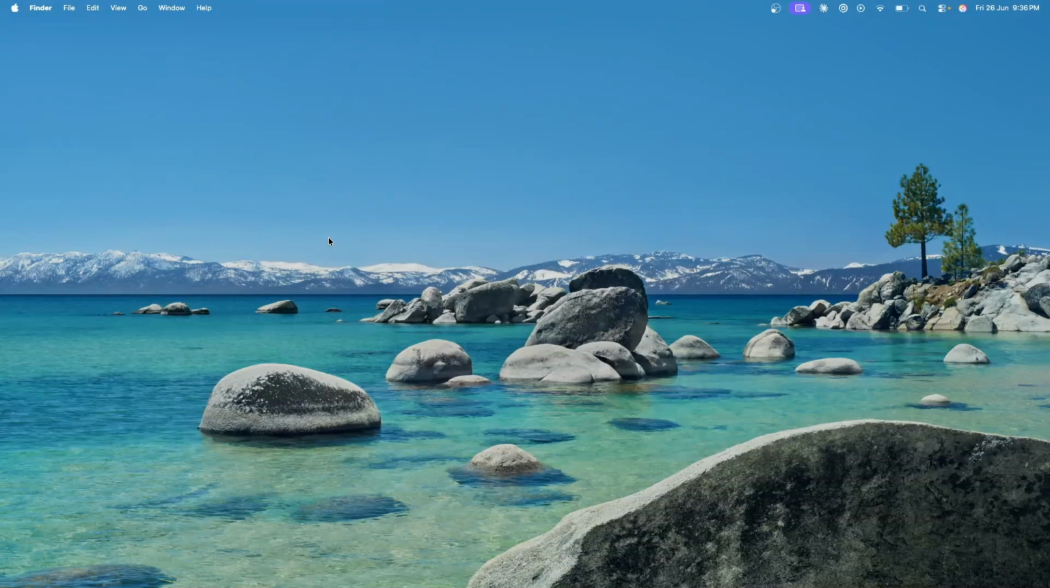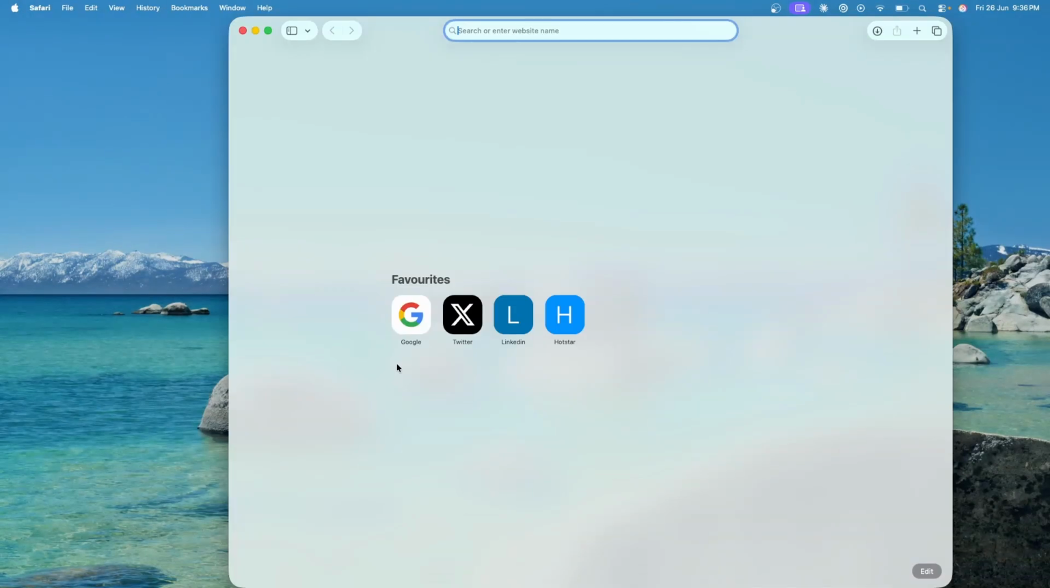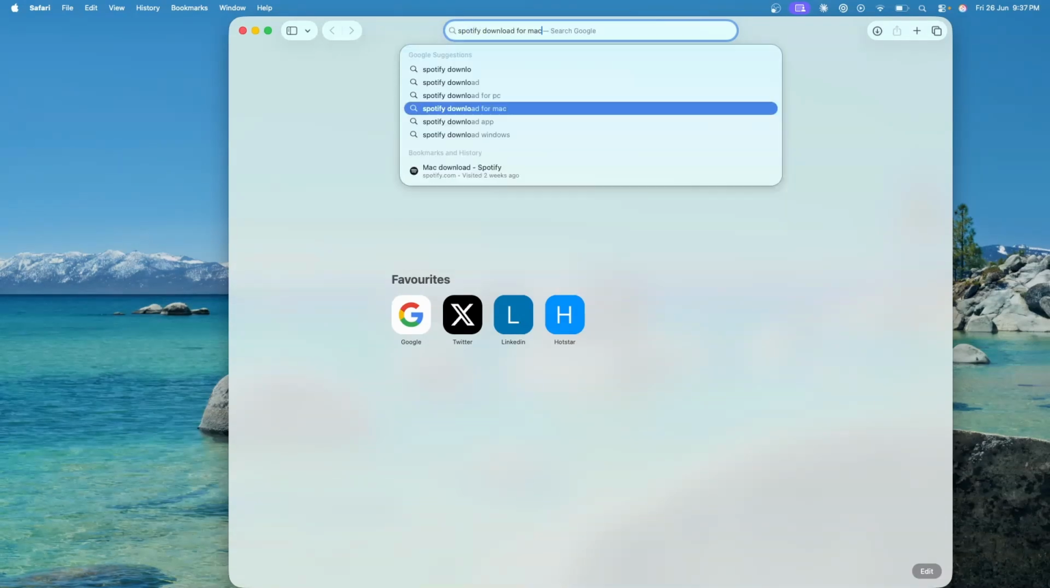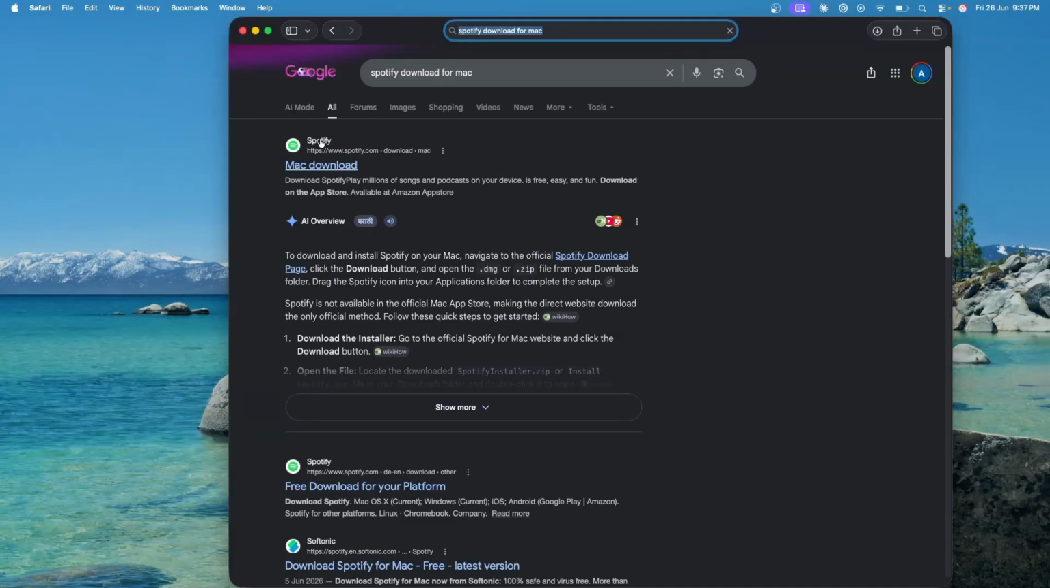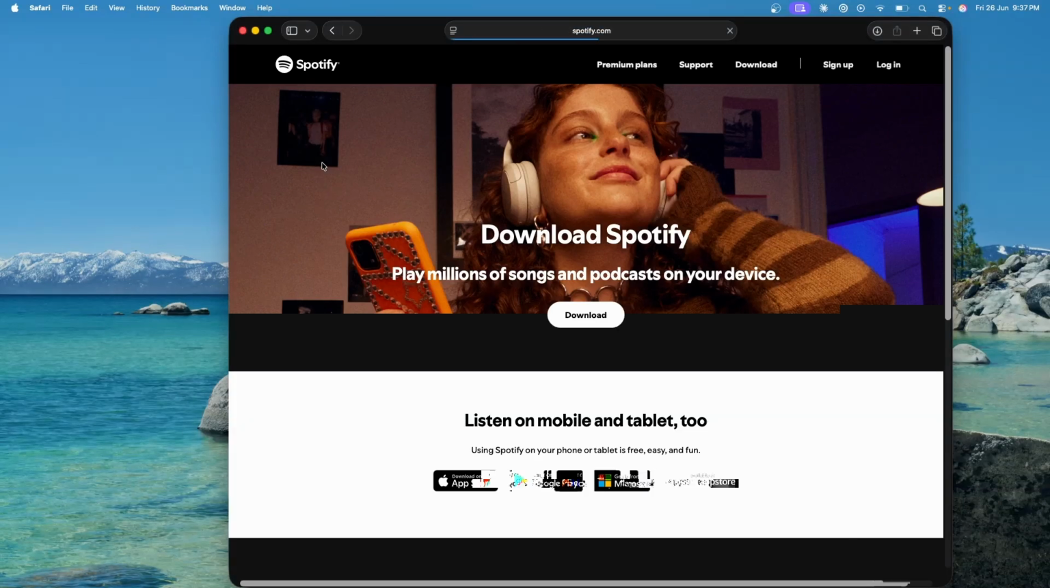This is how to install Spotify on your Mac. So let's get started. The first step is to open your browser. So I'll open Safari and then just search for Spotify download for Mac. Search for this and then click on the first link, which is called Mac download.